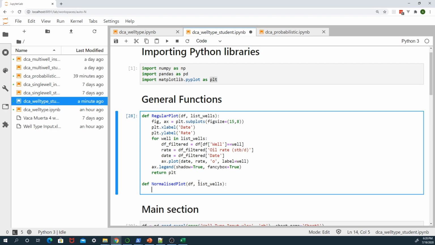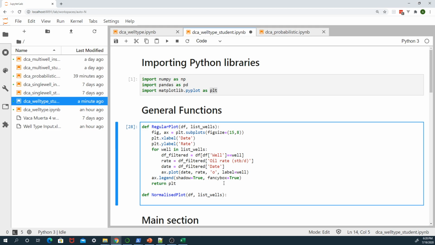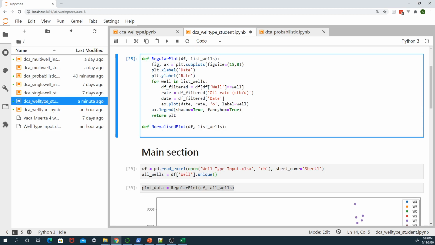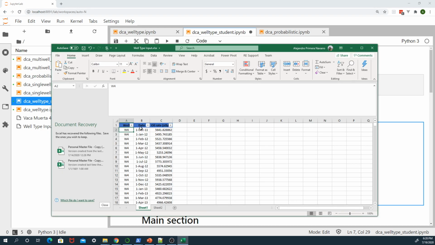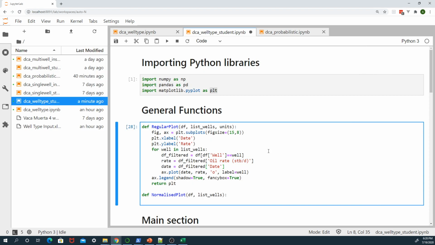If you want to add the units, and there is a question in the chat, well, you can, for instance, let's say you want to pass in the regular plot, you want to pass units. And of course, I have the units here just because in the Excel, the column name is oil rate STB per day, standard barrels per day. But let's say you don't want it like that. You want to change the label here. What is the label? In the Y label you have rate.